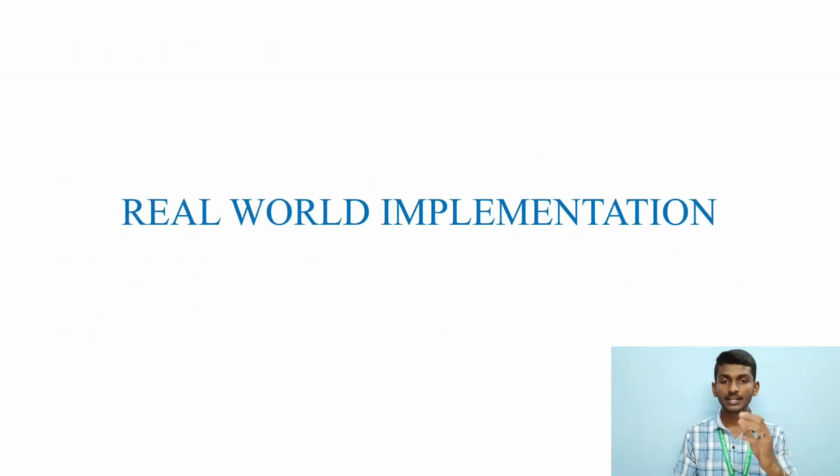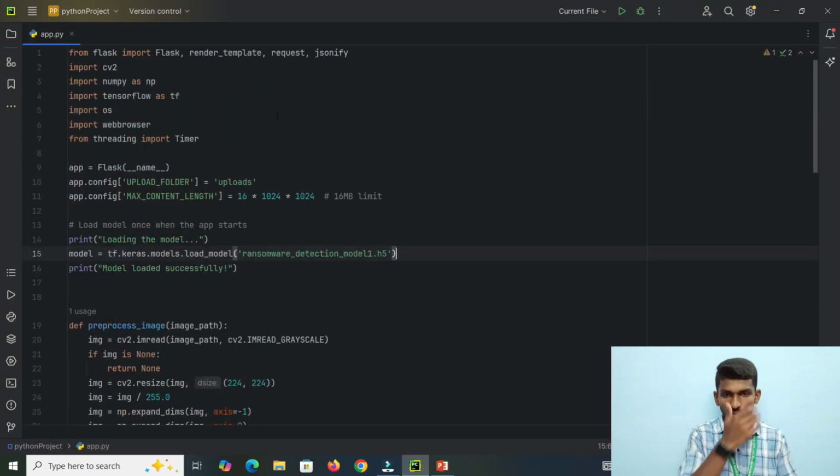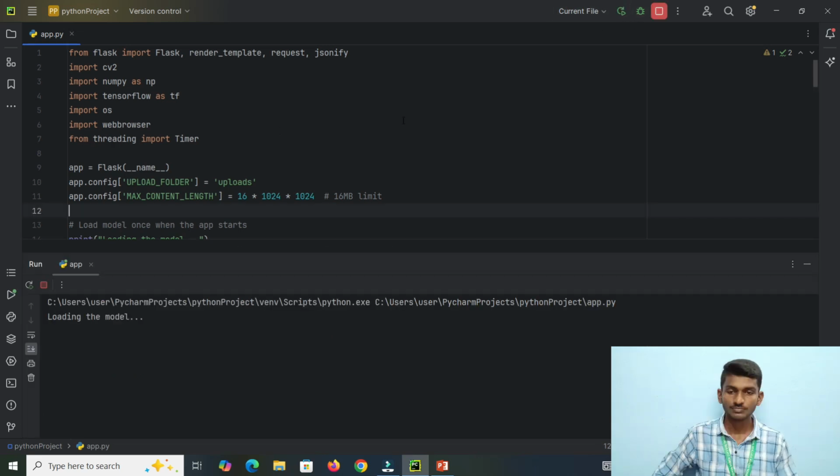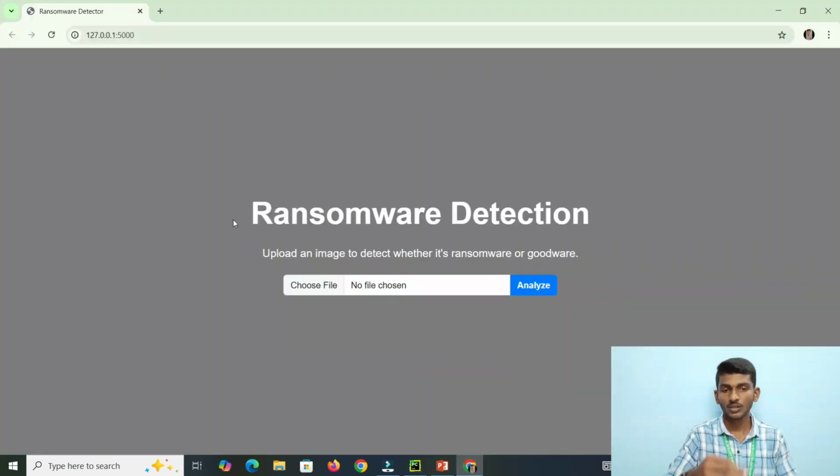Let's move on to the real world implementation. Here I am going to run my model in a web page. So when we drag and drop the images, it automatically says whether it is goodware or ransomware. Let's dive into that. So here is the code for the model. Here I load the model. So when I click run, the model is loading. Here we run it on the localhost, ransomware detection. Upload an image to detect whether it is ransomware or goodware.